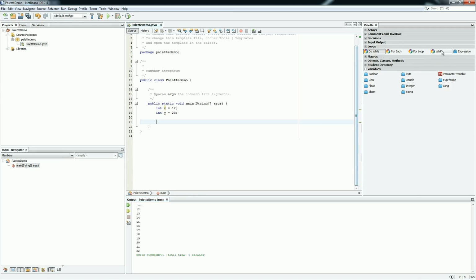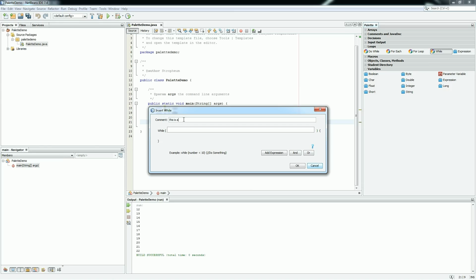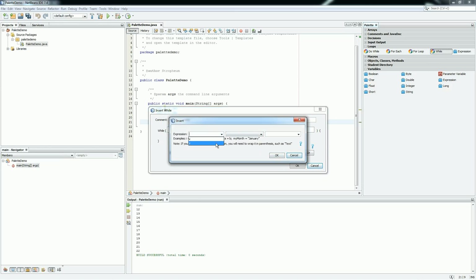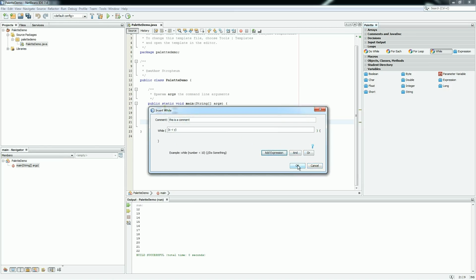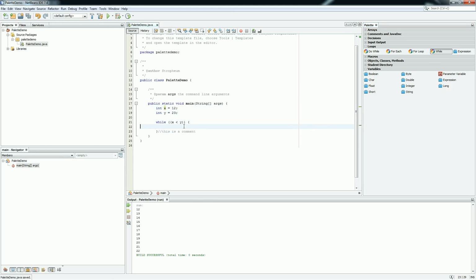And using the while loop is essentially the same thing. Drag it in, put your comment, build your expression. We'll do x is less than y. Generate the code, and you can do whatever you want again. Just run it to make sure that the code's not broken, and it runs.